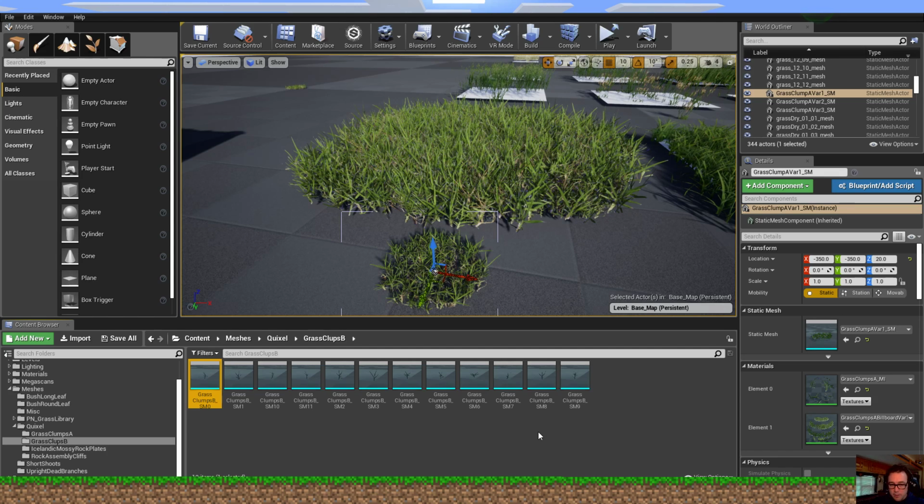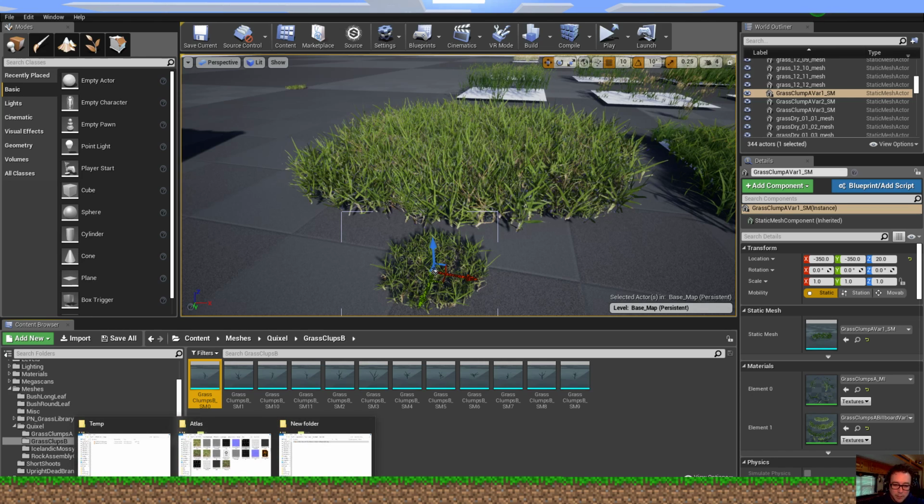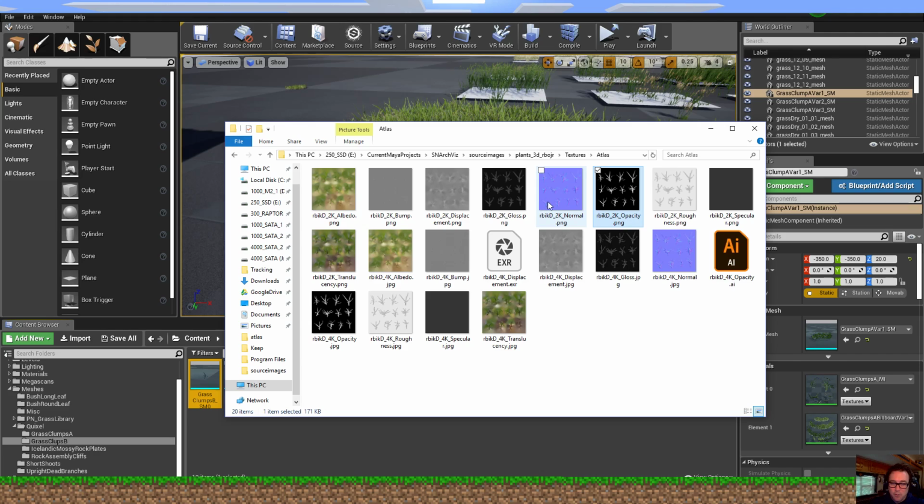Now the materials, it would probably be a good idea to optimize those as well. I'll save that for another tutorial. In the meantime, what we're going to do is just take the 2K ones and bring them in. And we'll just bring in a couple of them, like the normal and the albedo.